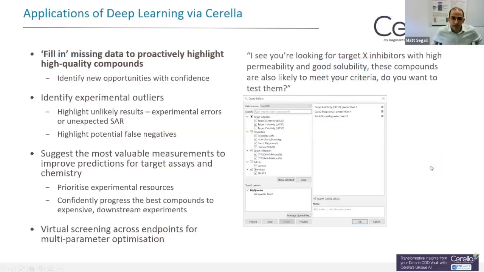And so what can you do with it? Well, here are some of the applications that we've really focused on. First is, as I say, to fill in that missing data and very proactively highlight high quality compounds. So here's a typical thing we might do. We might construct a query for a particular combination of activities and properties. So here I'm looking for activity against my target, good permeability and good solubility. And if I were to go away and search just the experimental data in CDD Vault, I would return some compounds that had been made and tested and meet those criteria.